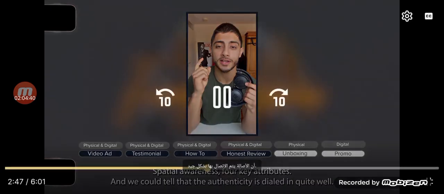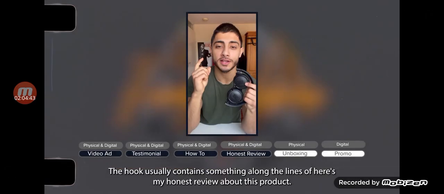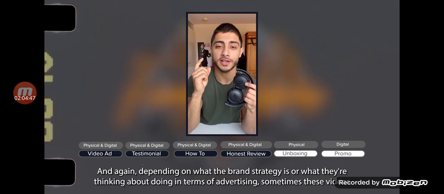So clearly it still has all the same good ingredients: spatial awareness, 4 key attributes, and we can tell that the authenticity is dialed in quite well. You'll also find this with most honest review ads. The hook usually contains something along the lines of, here's my honest review about this product.